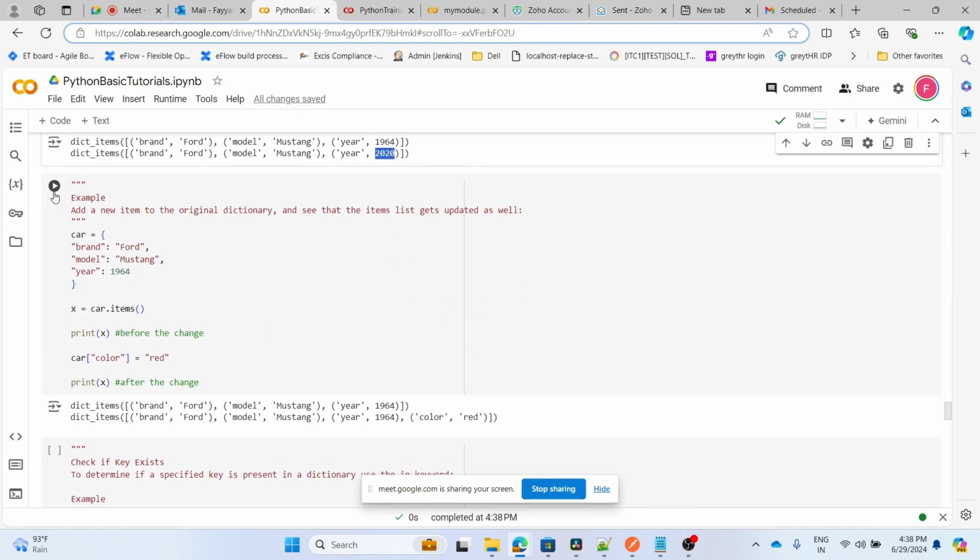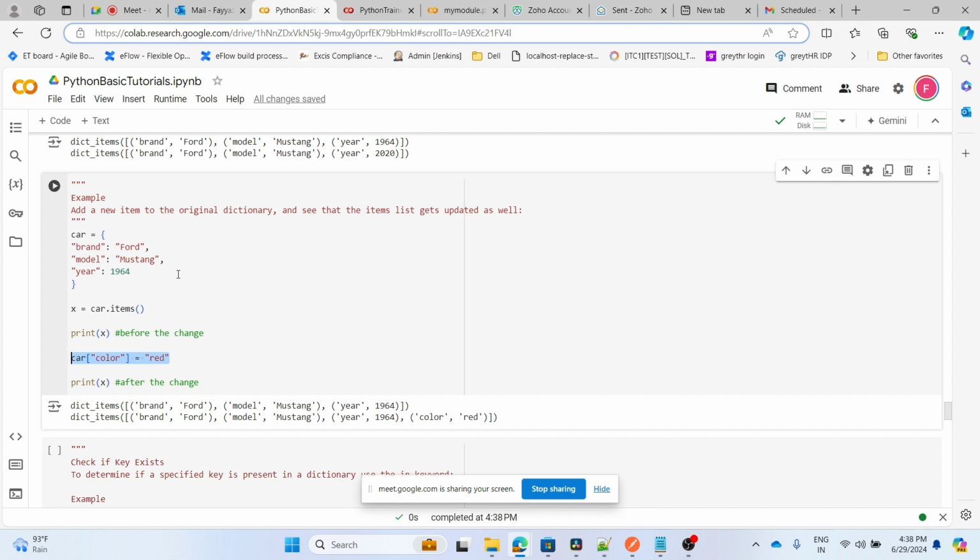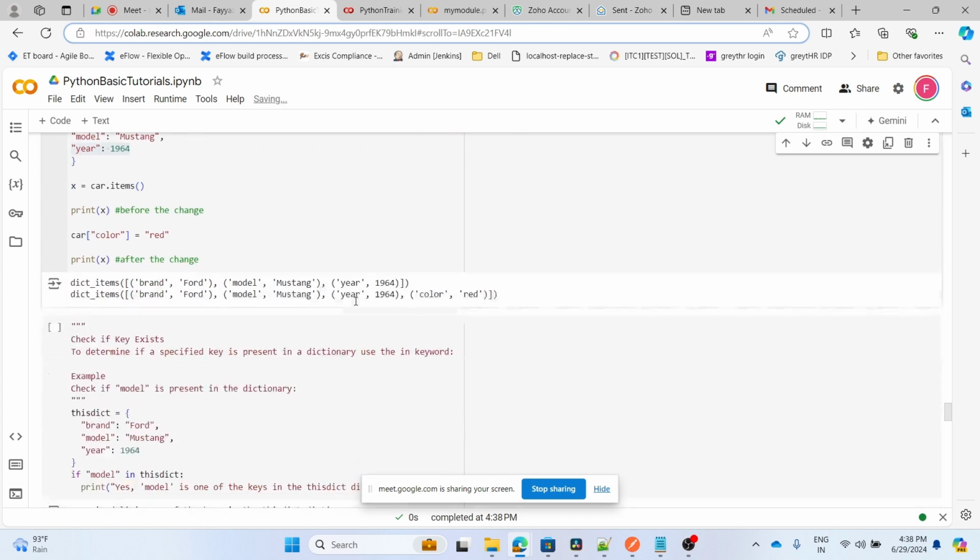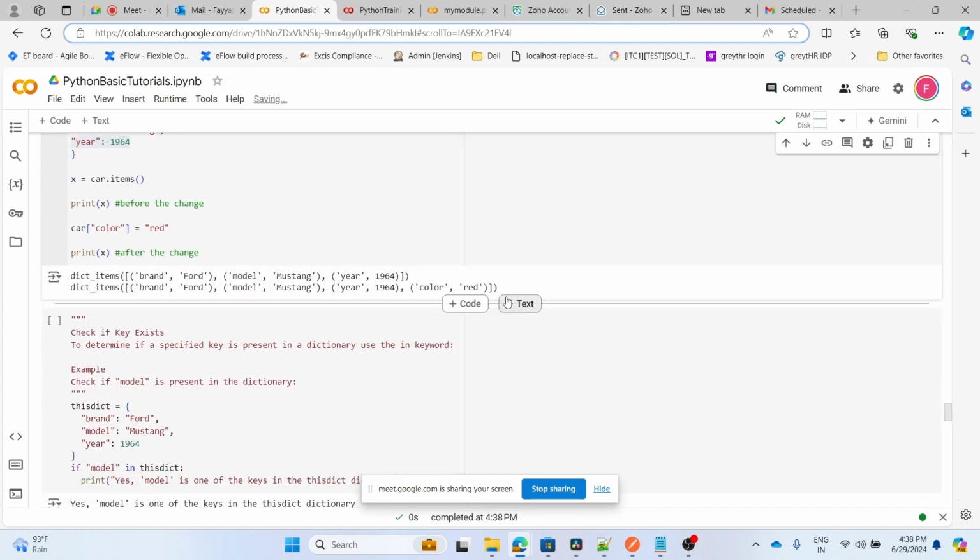And next, if you want to add one more item, that is color, which was not there, and after adding that, if you want to display the complete key-value pairs, it is going to display here. Earlier color was not there, so we have added color here.